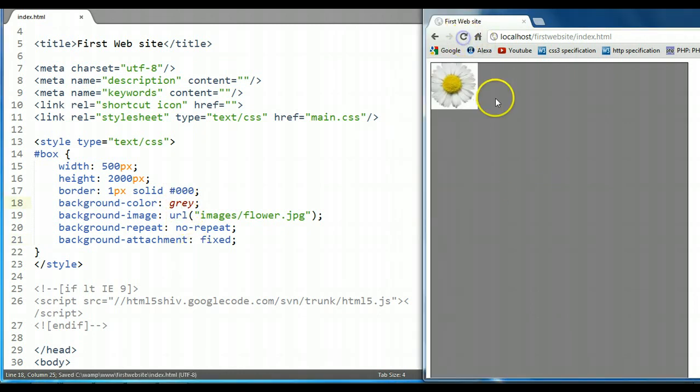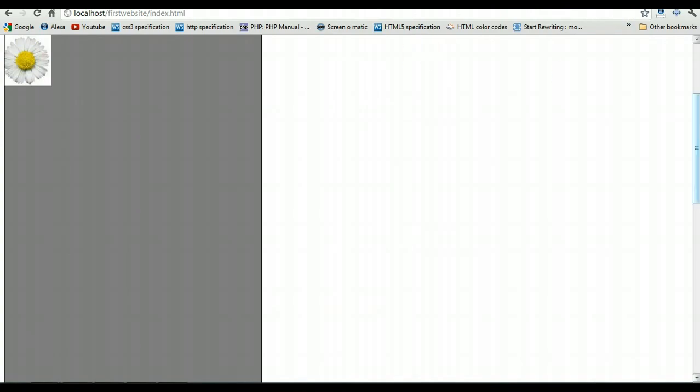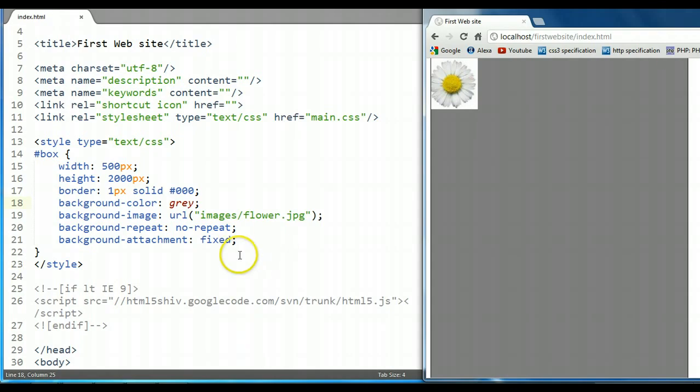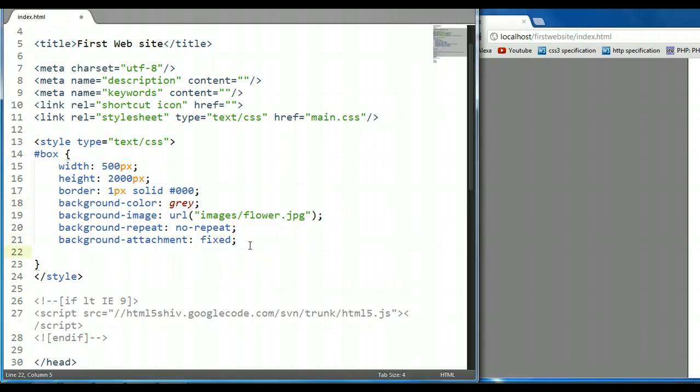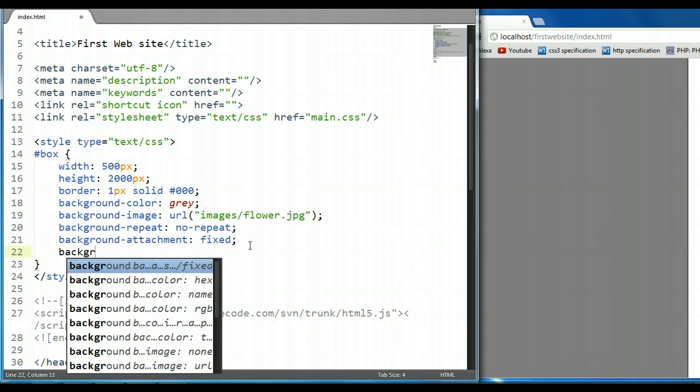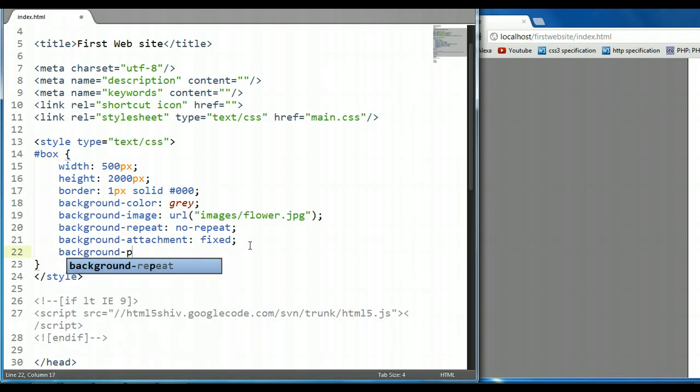Control S. Okay, we changed it to fixed. As you can see here, we're scrolling up and down, but the image remains positioned fixed right here. It does not scroll with the rest of the content of the element. So that's the background-attachment property. Now this takes us to the final one, which is the background-position property. It's laid out like this: background-position.